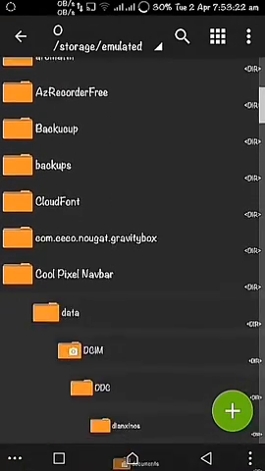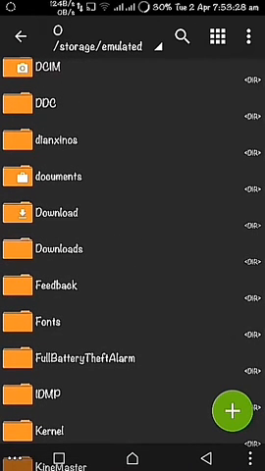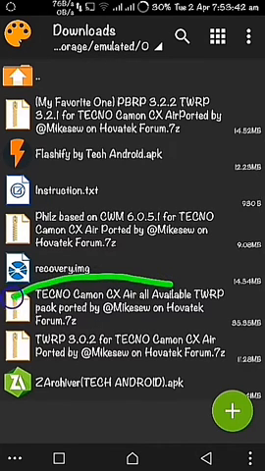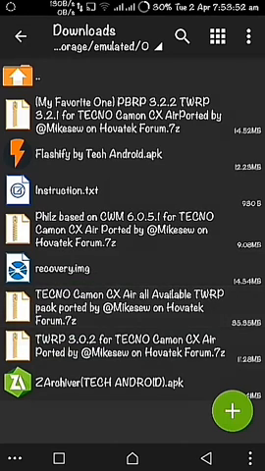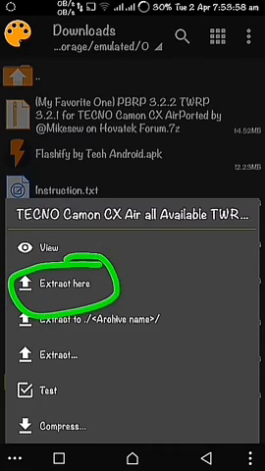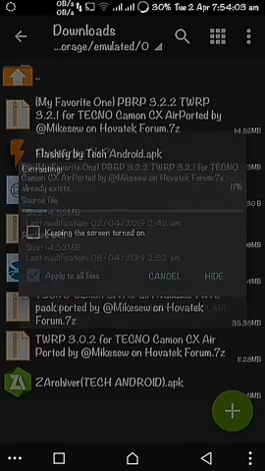Then scroll down to the folder where you put the downloaded zip file and choose the file named TECNO Camon CX Air TWRP and the like. Click on it, click on extract here, and click on apply to all.